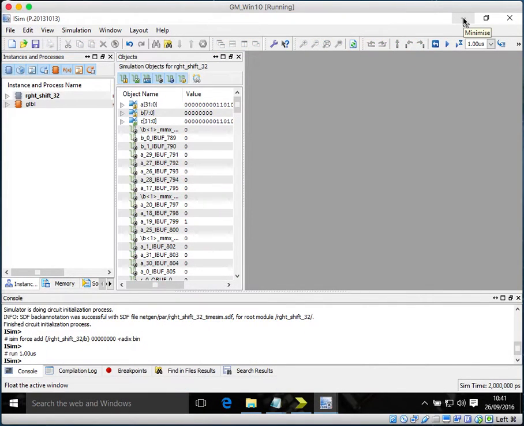So that was the 32-bit left shifter and the 32-bit right shifter, both functional and timing simulations. It was very fun implementing the timing simulation part especially.